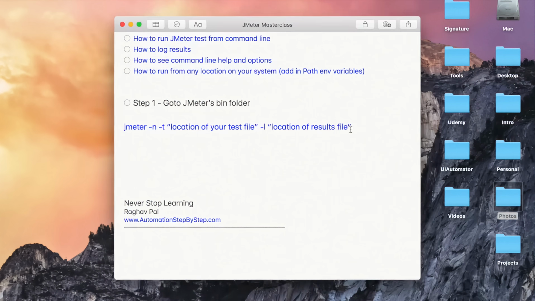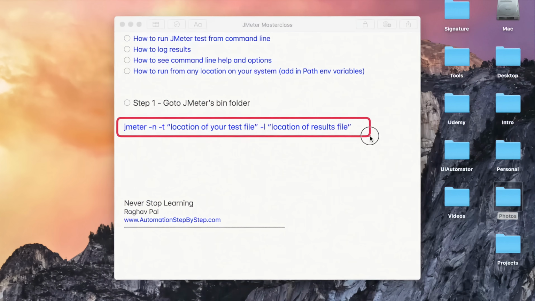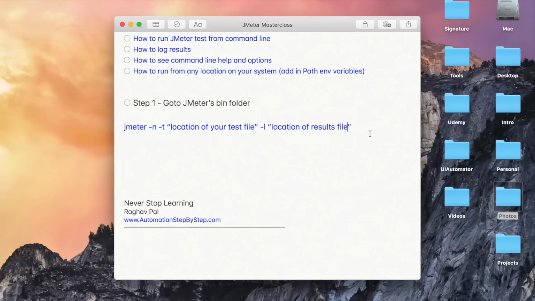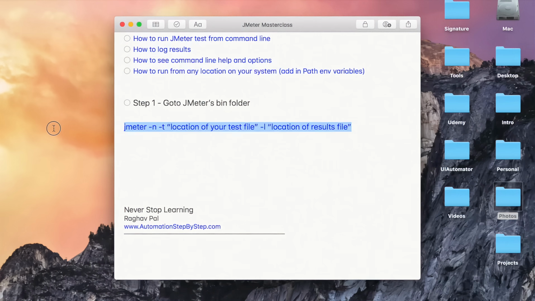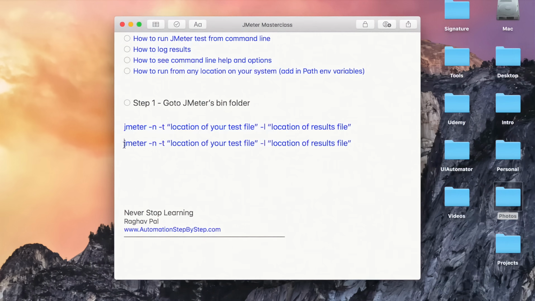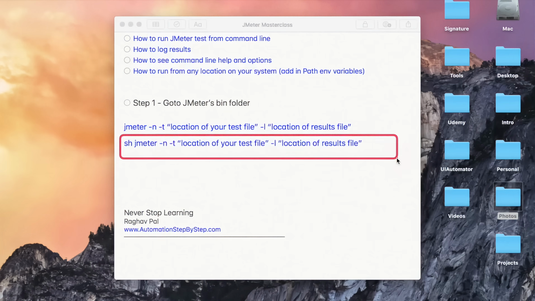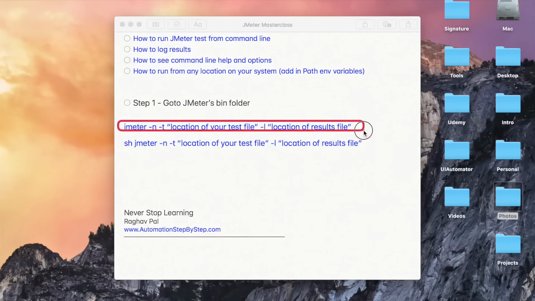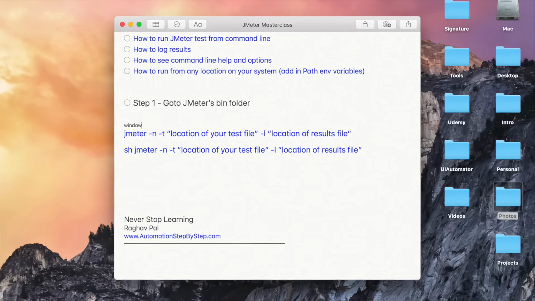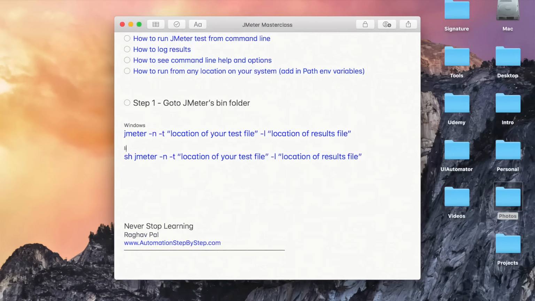I will tell you that later, but this is the very basic command, and this command will work on Windows. If you are on Mac you will use the same command, but then you will add a sh before this. So this will work on Mac or Linux also. This is for Mac or Linux, and this is for Windows. So let me also put: this is for Windows, this is for Linux or Mac.